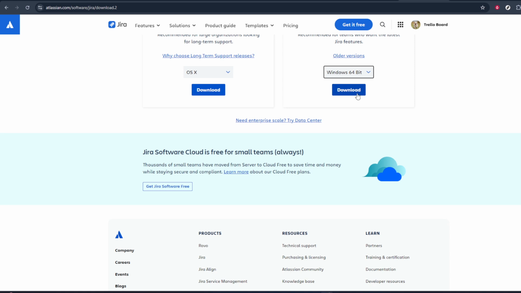Give the setup a bit of time to complete. When it finishes, your browser may open automatically to the Jira setup page, or you may see instructions on how to access it locally using a web address. At this point, Jira is installed locally on your Windows, macOS, or Linux machine.